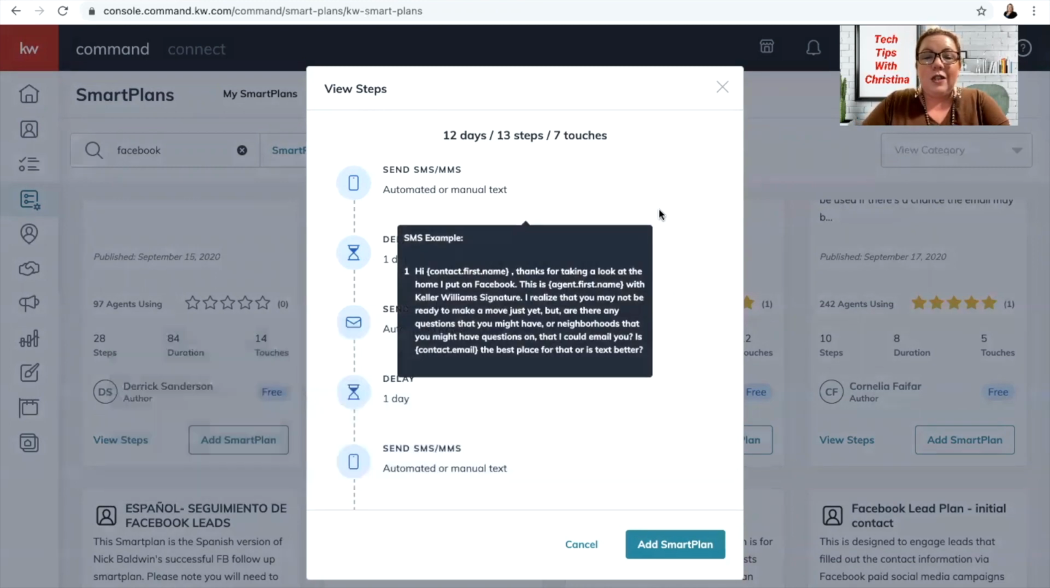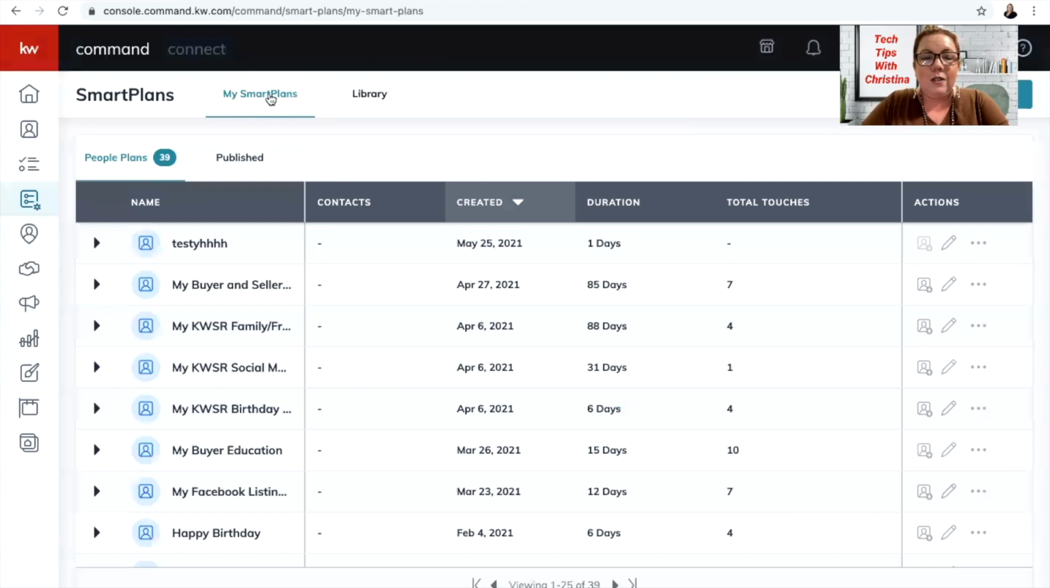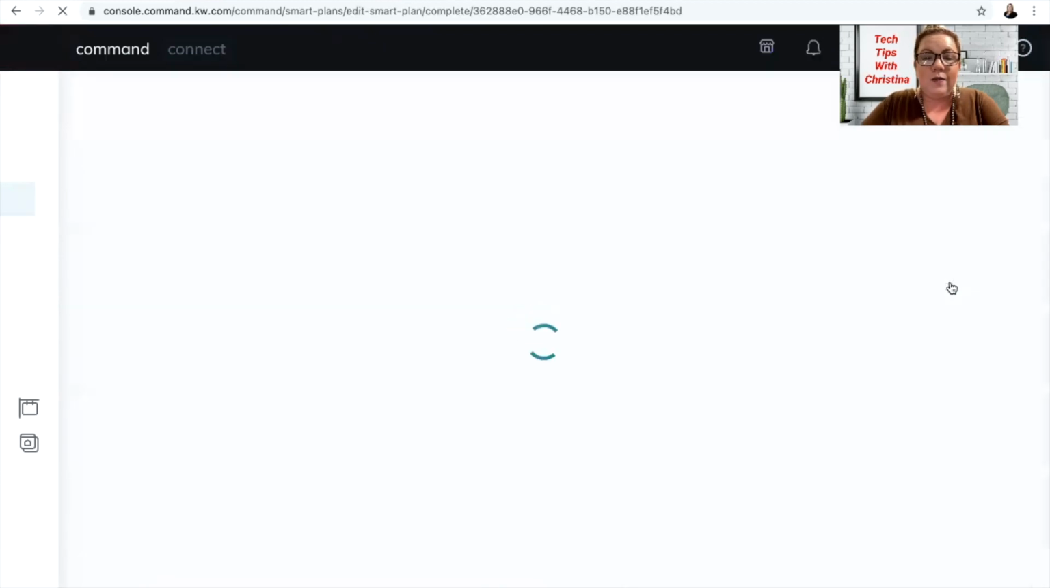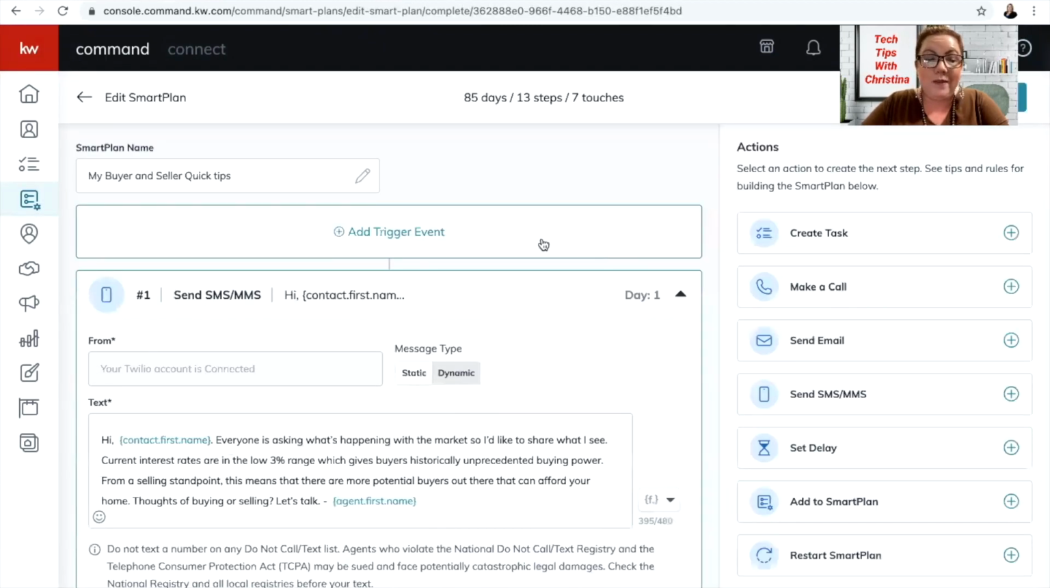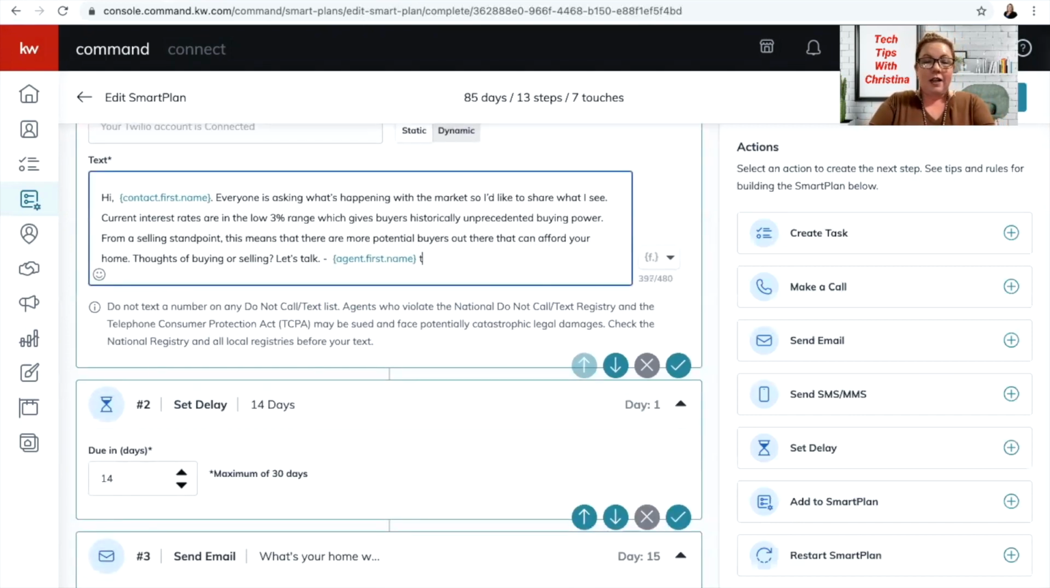Okay. So let's say you have downloaded all the smart plans you want to use and you need to edit some things. No problem at all. Here's how you do that. You go up to My Smart Plans and you find the smart plan that you need to edit. You click on the edit button to the right and it brings up your whole smart plan. Okay, so all you would do is just go in here, type anything you need to. Okay. And then when you're done typing, just make sure you click save.